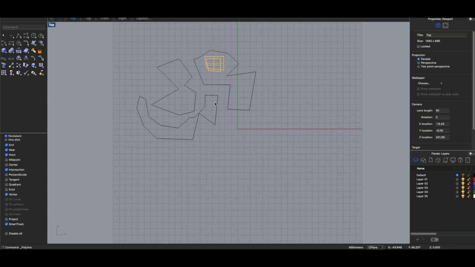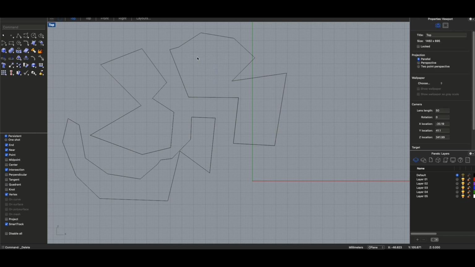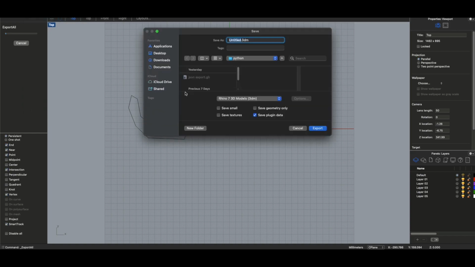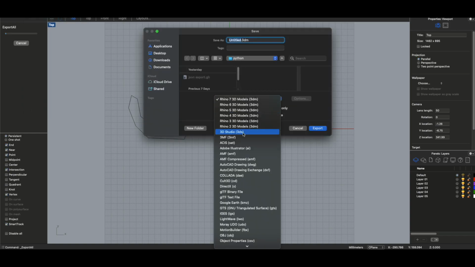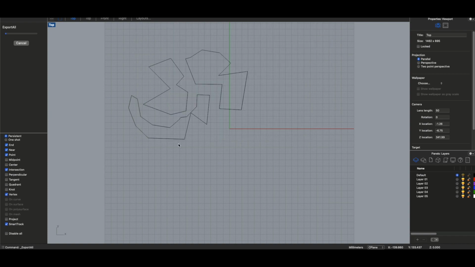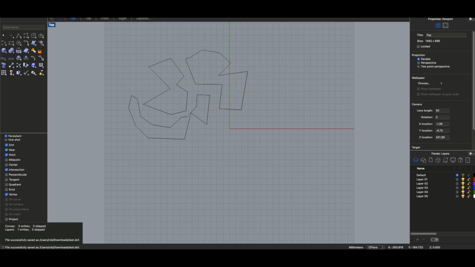All right, but say I've done this. Now what I can do is I'm just going to delete the giraffe geometry. And then I'm going to go file, export, and I'm going to save it as a drawing exchange file, DXF, and I'll say test.dxf, and I'm just going to save it to my downloads folder. Export.